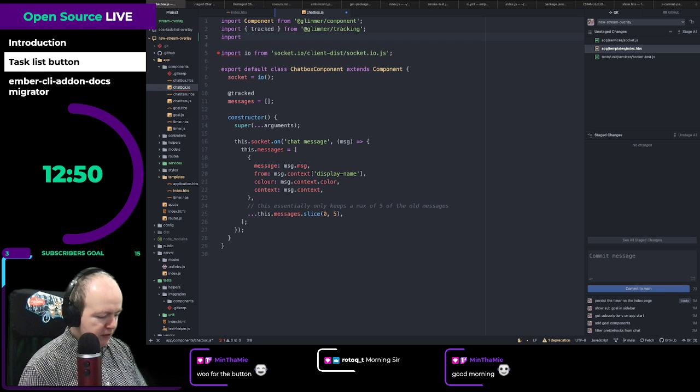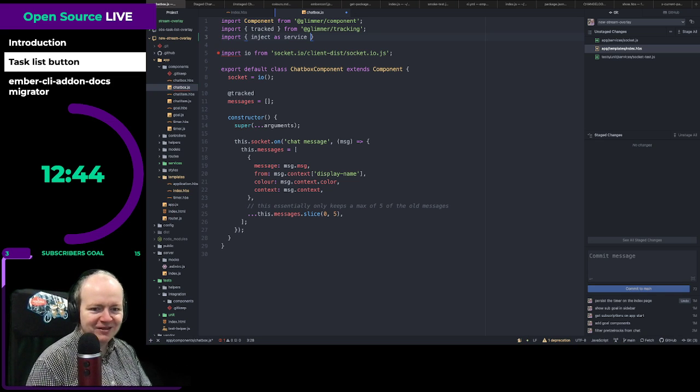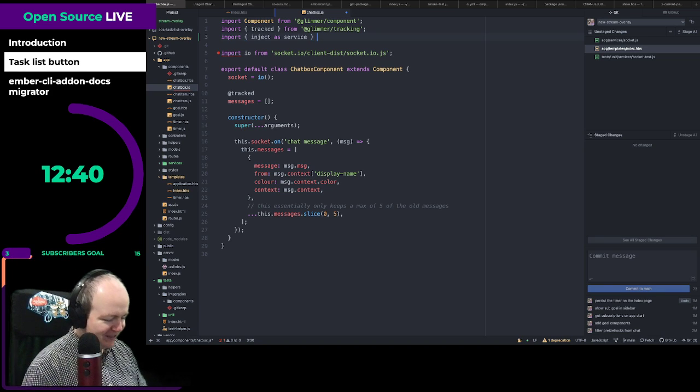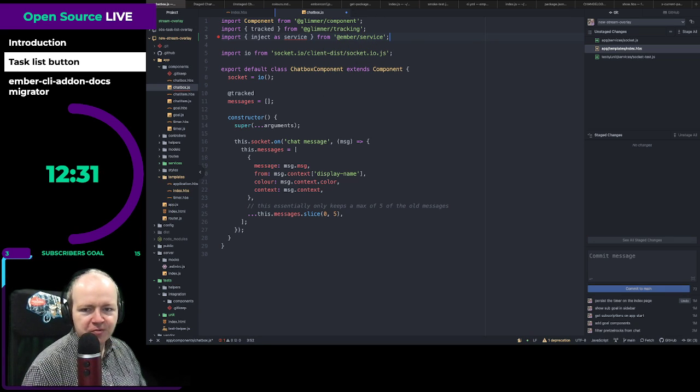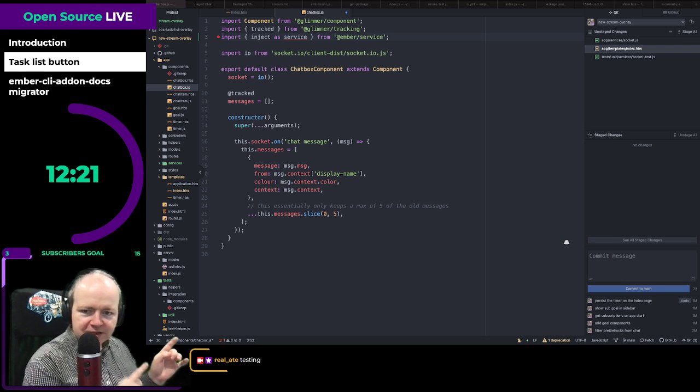Import inject as service. Oh, we're going to have a lot of this refreshing today. I'm glad that my timer is Ember service. My timer is persisted already. The problem that we're going to miss is that actually... Oh, hold on. Did we see chat come through? We did.